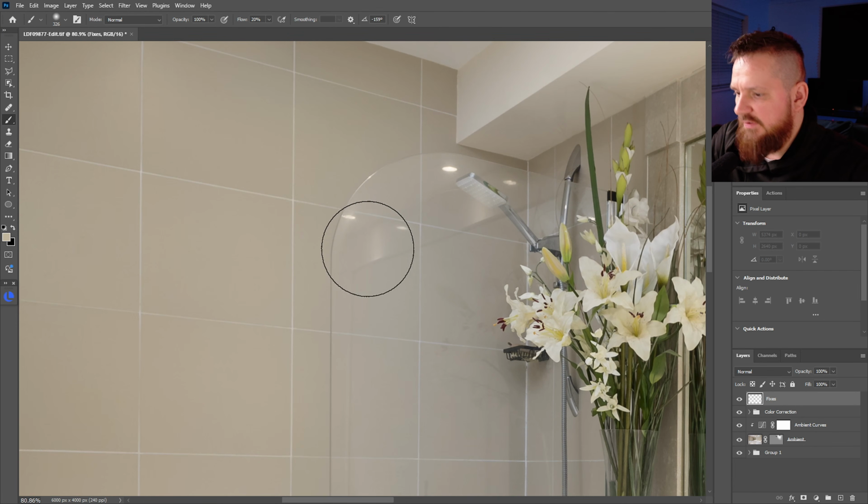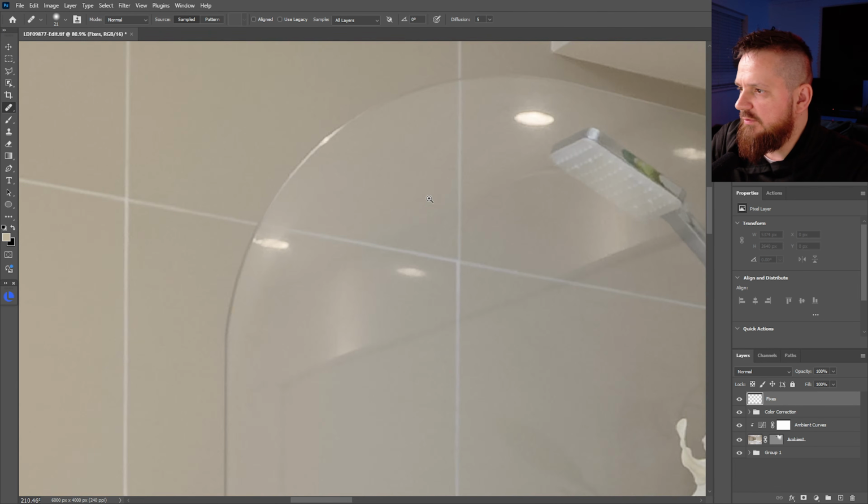Okay, going back to fixes. In bathrooms, I usually like to remove reflections from the lights. So I usually just remove these so it's not distracting.